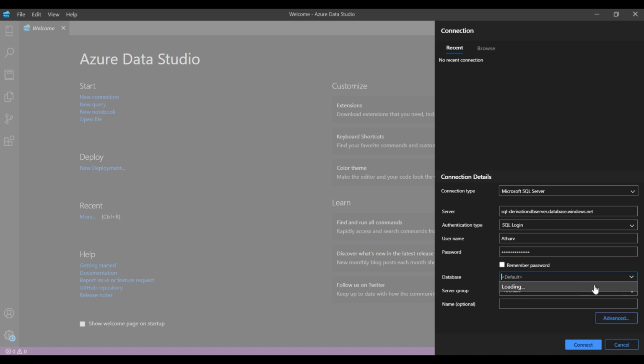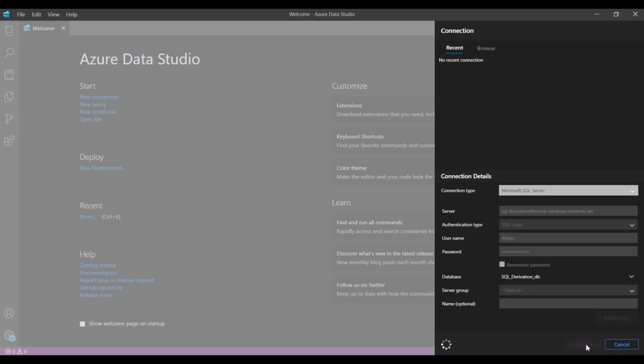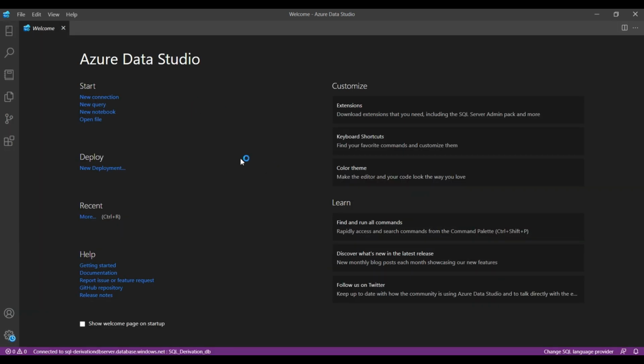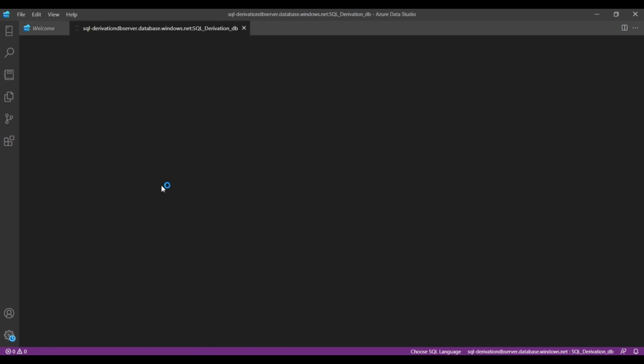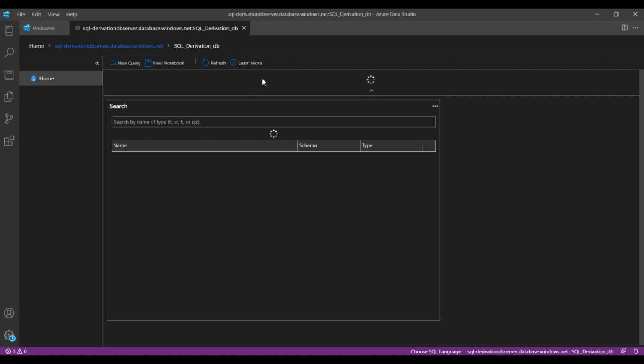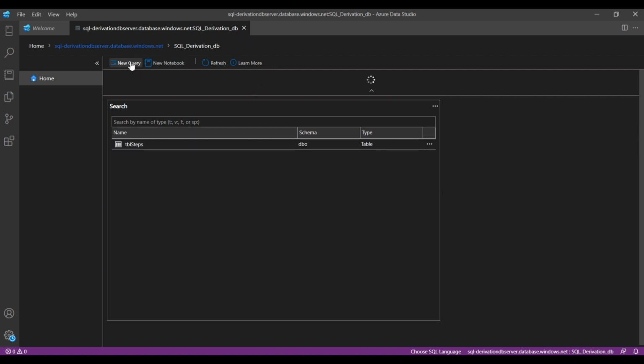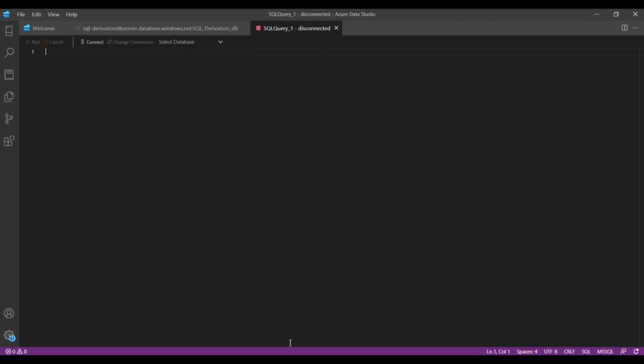For the database, let it load fully. So here the database is loaded. I want to click the SQL derivation DB and then let's click this connect button. So it's establishing a connection between SQL Server in Azure and Microsoft Azure Data Studio. Connection successful. Let's click this new query.